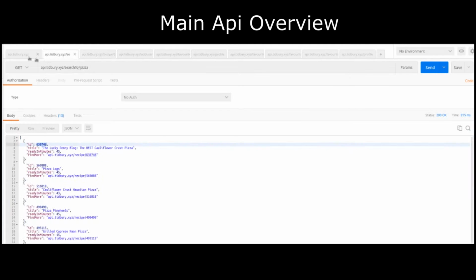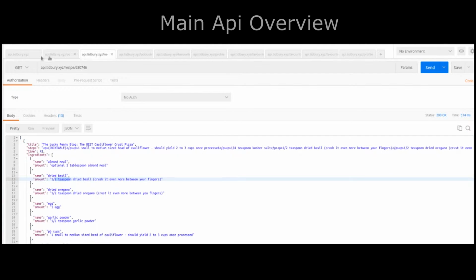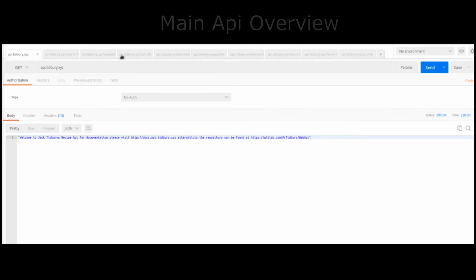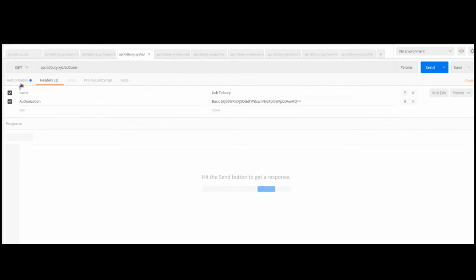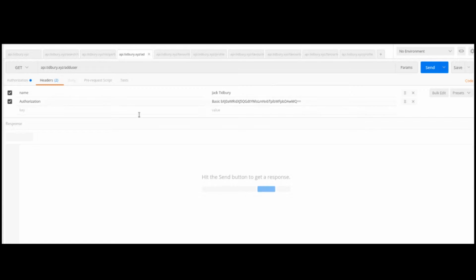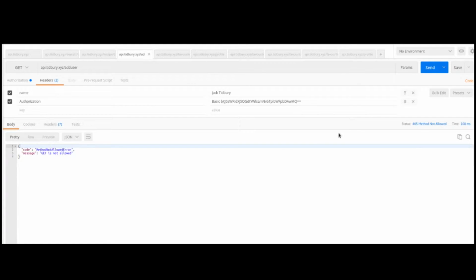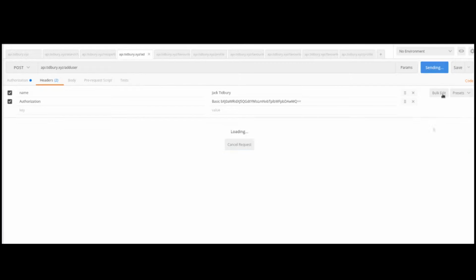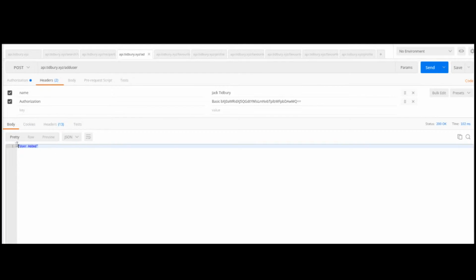These are all the functions that you can use without actually logging into my API, so these require no authorization. If we go to add a user, we'll see we've got my name header as Jack Tidbury here, and we've got authorization basic auth with my email address and a password. If we were to send that, we need to change that to POST, and if we send that, we've got user added and a 200 response code. That means we're added to the database, but we're not yet verified.